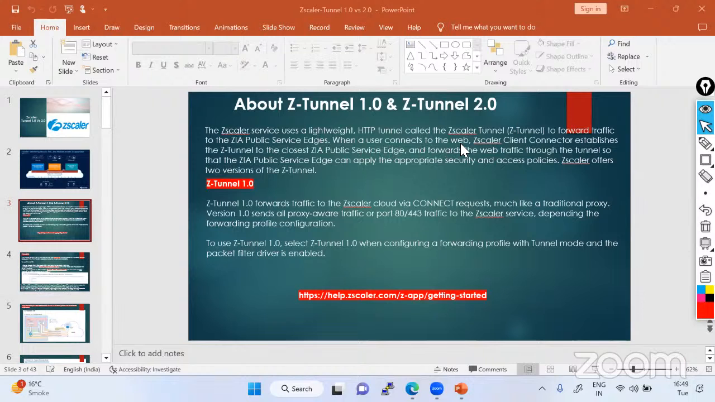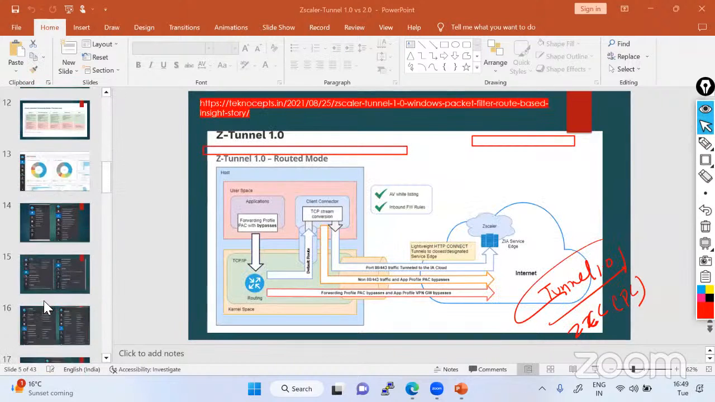When the user connects to the web server, Zscaler Client Connector is connected, this is ZCC, right? So where it is installed, this ZCC must be installed on the client machine. So the Zscaler Client Connector establishes the Z-tunnel to the closest ZIA service edge. So what does that mean? That means whenever you wanted to build a tunnel and you are running tunnel version 1.0, ZCC, the client connector, is installed on your PC.